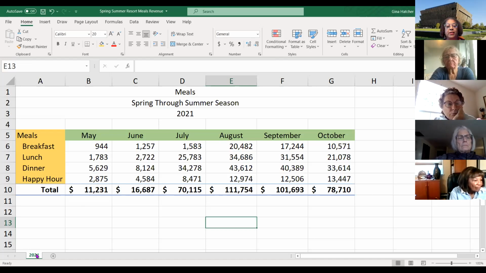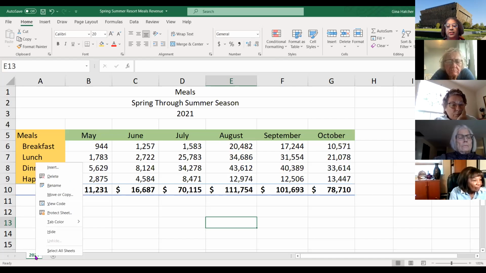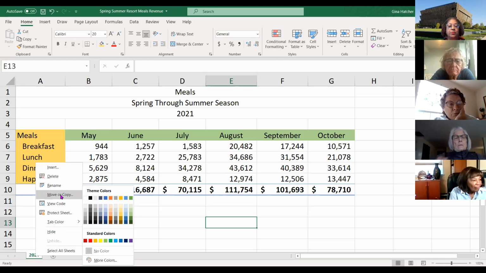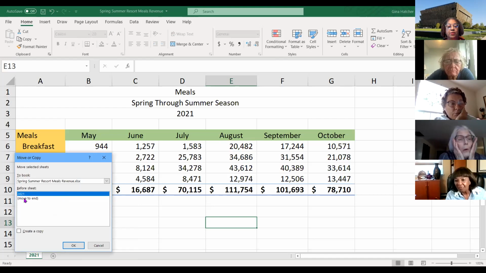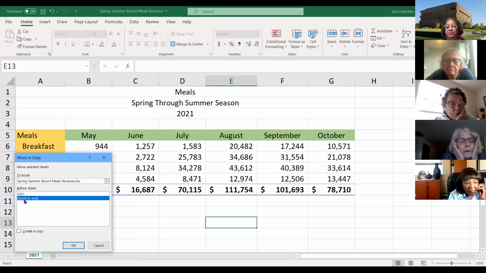So I'm going to go down to my sheet tab that says 2021. I'm going to right click on it. I'm going to go to the option that says move or copy. I want to move it to the end. And it's very important that I click create copy.